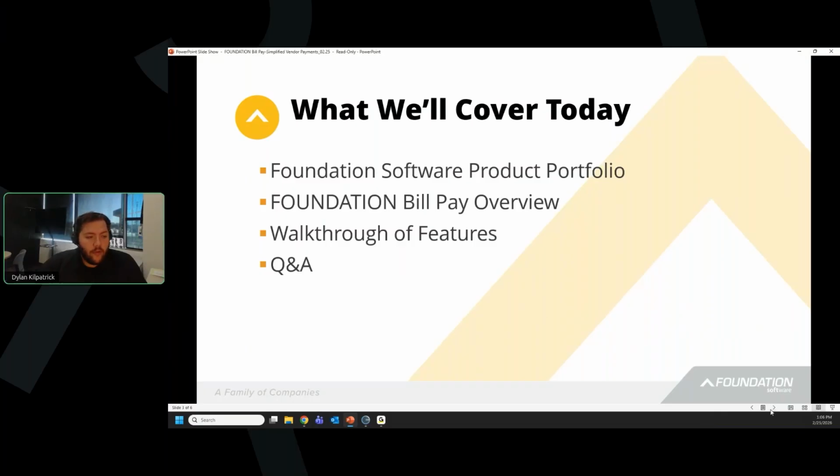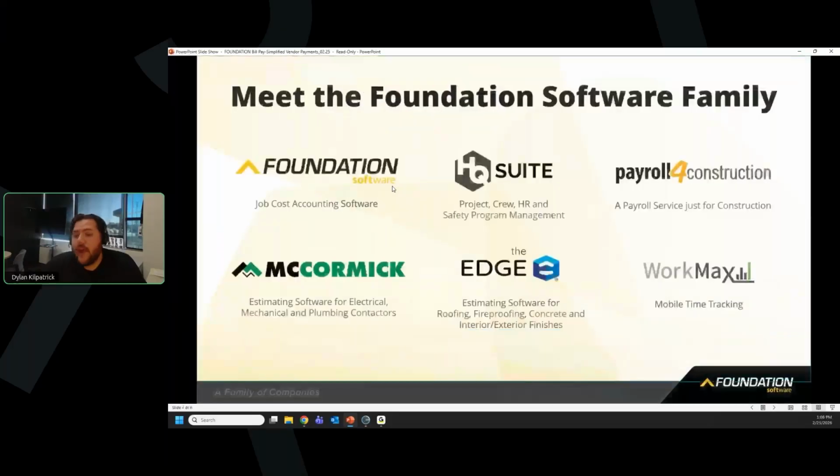So let's go ahead and jump into the product portfolios. As you know, Foundation is ever growing. We have the job cost accounting and our HQ suite, that's project management, HR, safety, and our payroll for construction system, which is a payroll service. Our bill pay system is kind of like our P4C system: if you'd like us to take over your payment processes for AP invoices, just like P4C does for payroll, cutting checks and doing everything on the back end, that's kind of what this is going to look like. We have our estimating software for both McCormick and Edge, and our timekeeping solution, WorkMax.